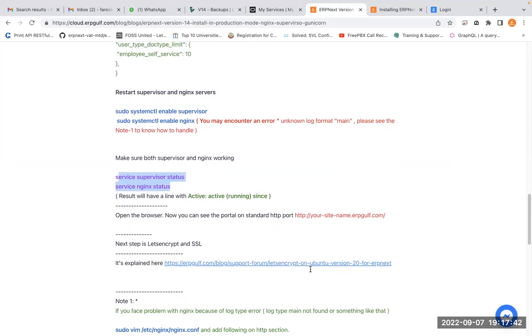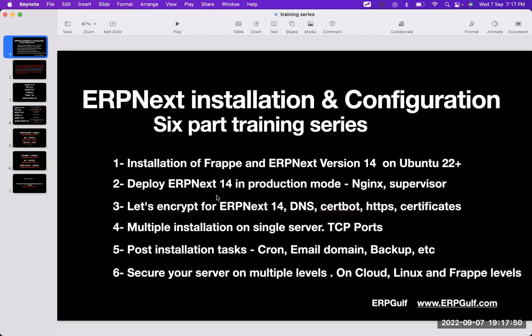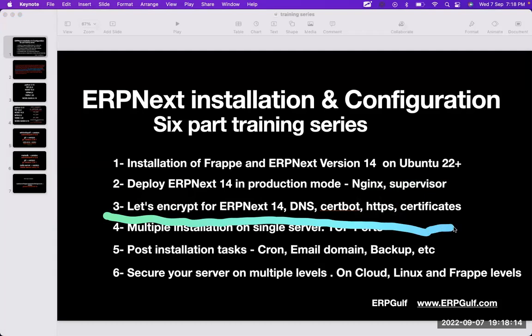Now we have completed part of the production mode, not all of it, because to finish it we need an HTTPS certificate, a proper DNS, a certbot file to renew the certificate automatically, and we need to know about the certificate, all of these things. So item number 3, in the next video release, will cover Let's Encrypt, DNS, certbot, the HTTPS certificate, and all of that. So we will do that in the next video.